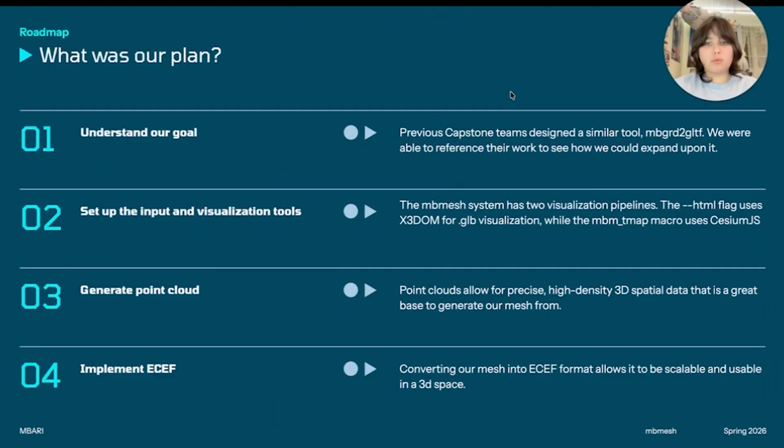So, what was our original roadmap like? Our first step was simply going through MB System and understanding it and understanding similar projects that came before ours, such as MB Grid to GLTF. Once we understood how these previous projects processed input and output information, we were able to build off of them and begin setting up our own input and output pipelines for X3DOM and CesiumJS. And after generating an XYZ point cloud file from our input data and proving that our mesh was accurate, we were able to implement ECEF to help further scale our mesh for easy processing.